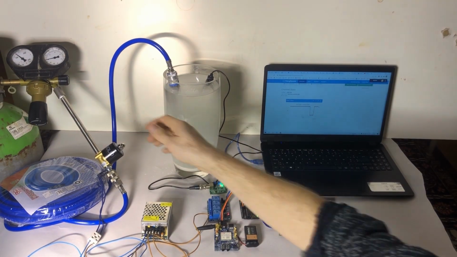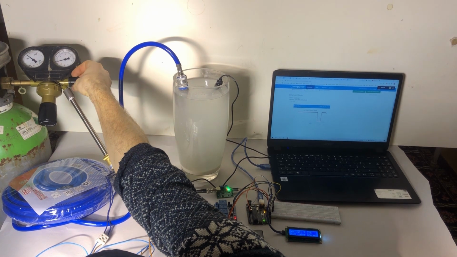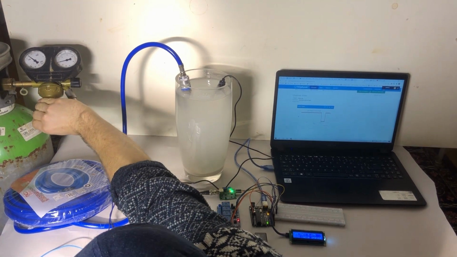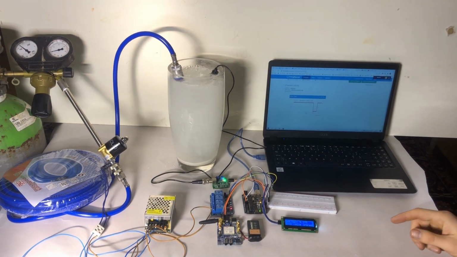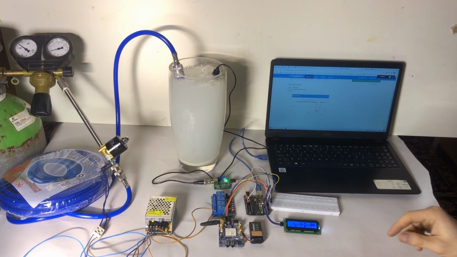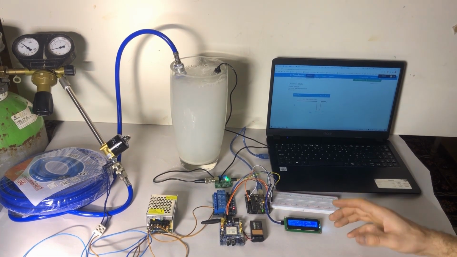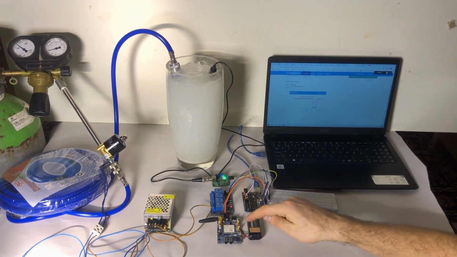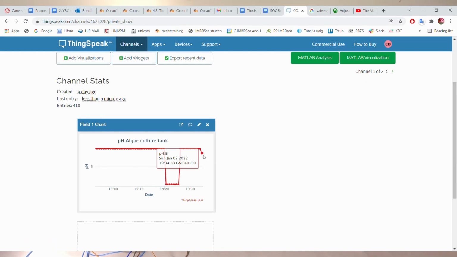And I will now open the bubbler. Okay, so now CO2 is bubbling into the installation and the pH will start to drop. And so what happens is every minute or so, the cellular module will send the pH value towards Thingspeak, which will notice the drop in pH over time.